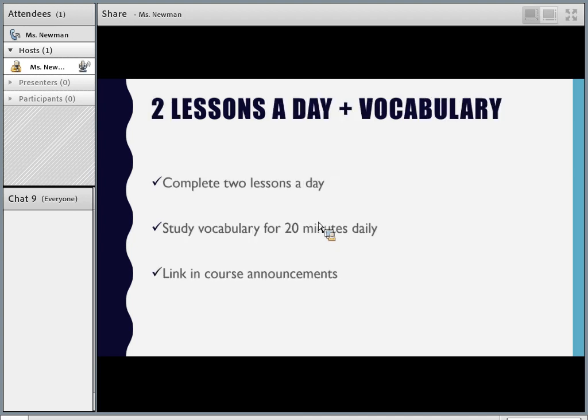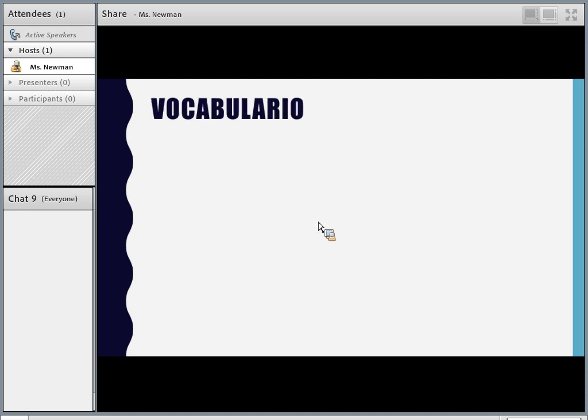Make sure you do 2 lessons a day and study vocabulary. This is really, really important. I want you to be studying vocabulary for at least 20 minutes a day or more, and I will have a link in the course announcements to the course vocabulary. So a moment about vocabulario. It is so important that you study this daily. Your brain needs repetition to learn, especially at this level of Spanish. You need to be going over vocabulary a ton.